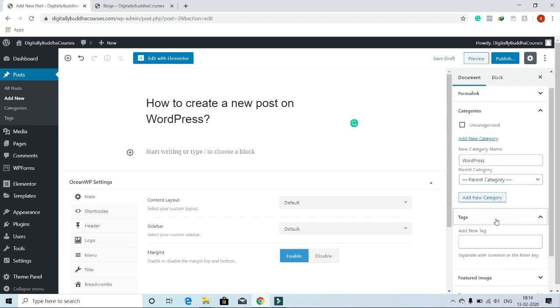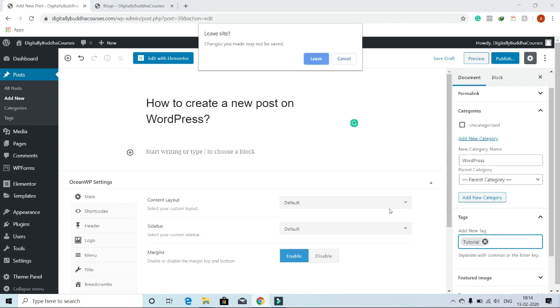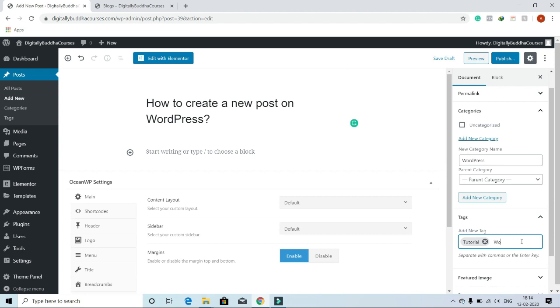And now here is the option called tags. Tags help you define what this post is actually about. How to create a new post on WordPress involves steps, so this is a tutorial. I'll add tutorial as one tag. I will add WordPress course as another tag. We'll also add digital marketing as a tag, and it can go on and on.